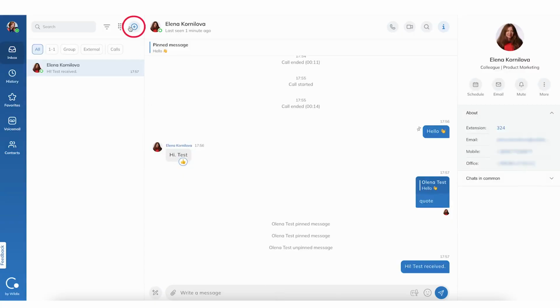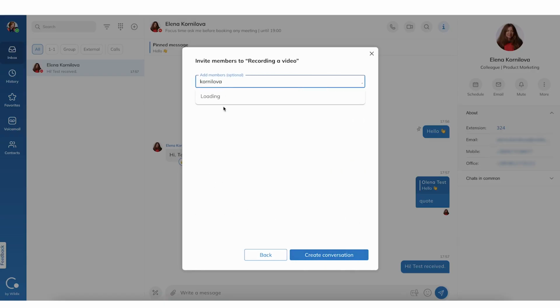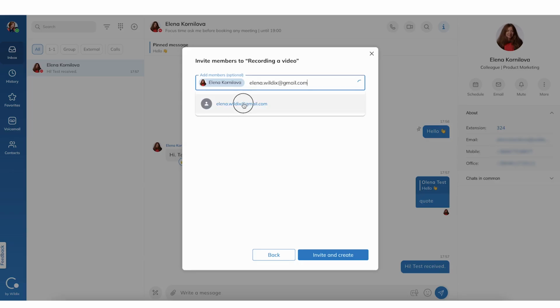Now that you know how to start a one-on-one chat, let's create a group conversation. Click the plus icon to the right of the search field and choose Create Conversation. Enter a title and an optional description. Then click Next. Add colleagues or external contacts and click Create Conversation.